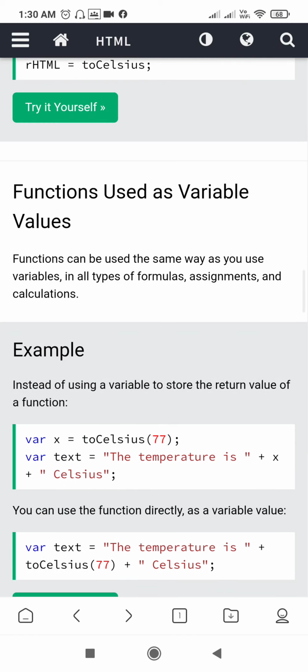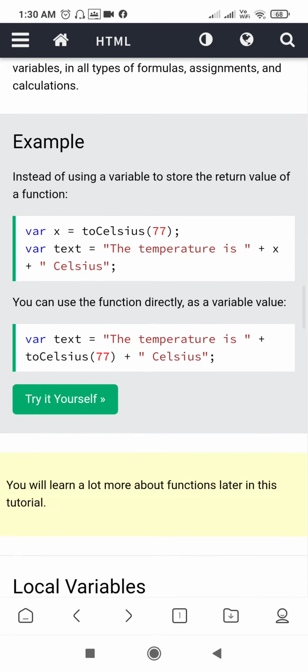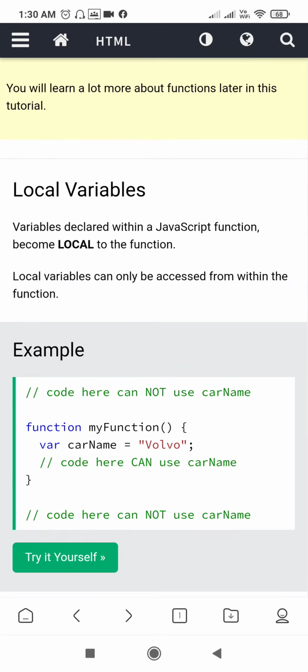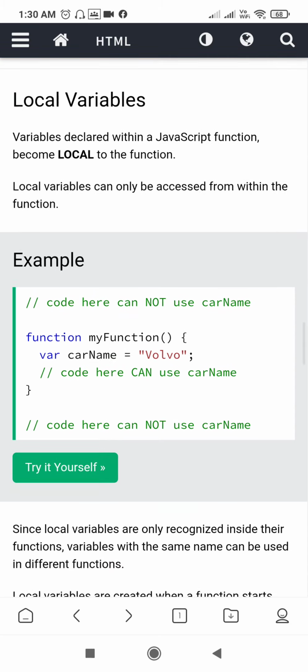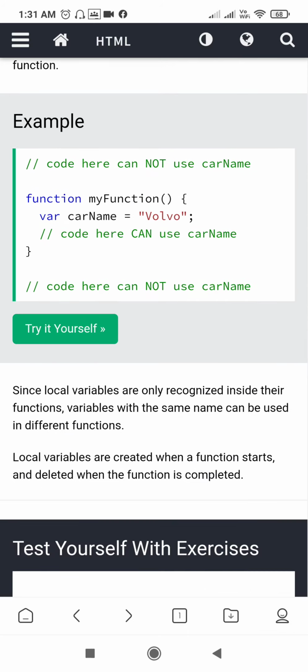A function can be used as a variable value. A function can be used the same way as you can use a variable in all types of formulas, assignments and calculations. Like variables, you can use functions. In functions there are two types of variables: one is a local variable and one is a global variable. A local variable means a variable declared within a JavaScript function becomes local, and the variables outside that function are global variables.